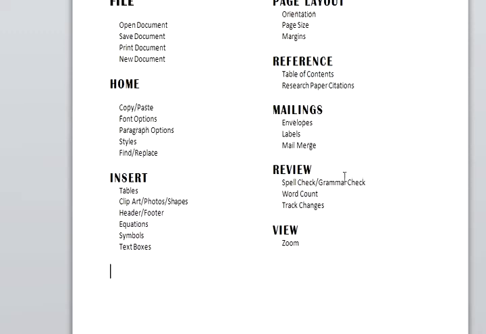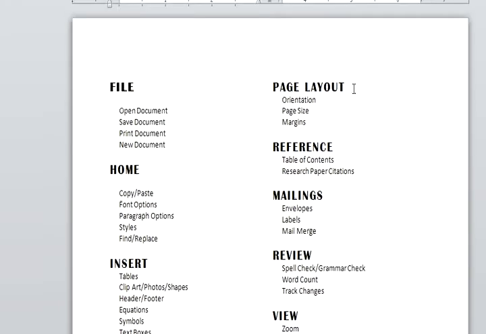Basically the way I'll be asking you to identify these is not to name the feature, but to name the ribbon. So if I say, what ribbon is the margin or change a margin feature found on, you would say Page Layout. What ribbon would you go to add a symbol to your document? The Insert. What ribbon would you go to add a mail merge? Mailings, and so forth. So be able to identify the ribbon for a particular feature.